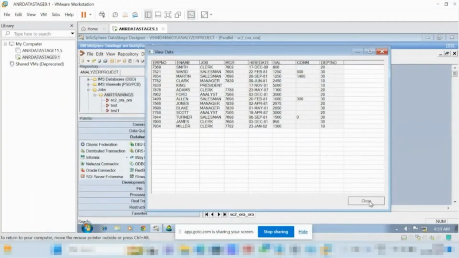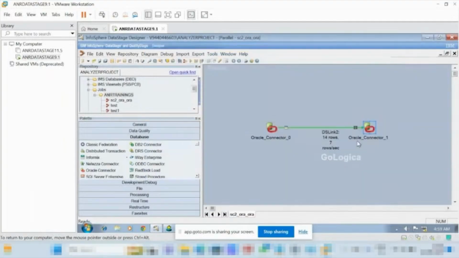This is the second scenario: Oracle to database, you have loaded. Now the third scenario.